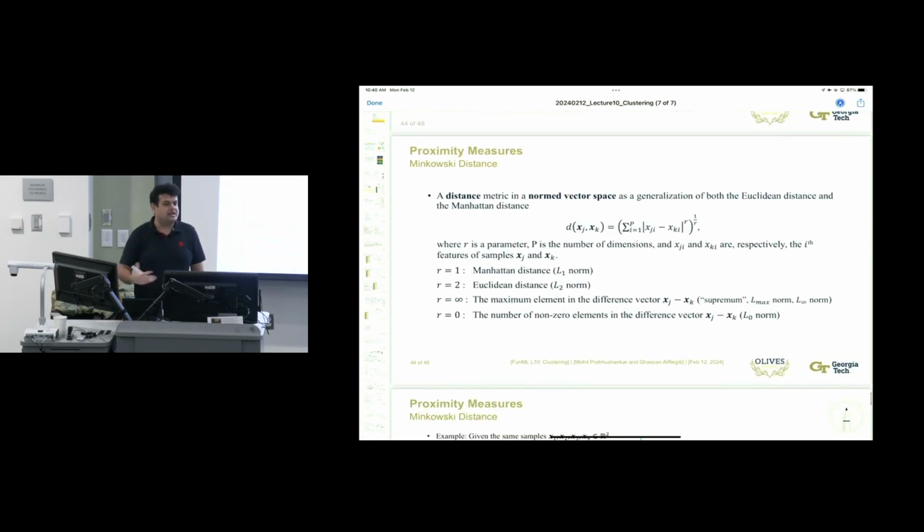Of course, you can generalize these two, your L2 norm and L1 norm, to get something called the Minkowski distance. Minkowski distance is essentially d of xj, xk. In the previous case, for Euclidean distance, r was equal to 2, so you take the square, then the square root, right? That would be the L2 norm, or your Euclidean distance.